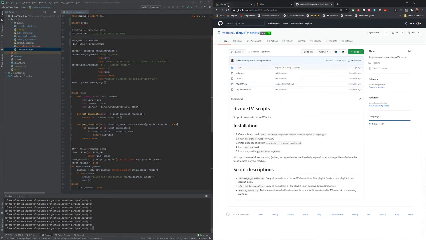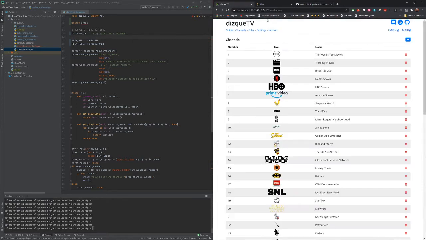So let's go ahead and go into it. Today, this is about converting a playlist to a channel. This is actually a commonly asked for feature for dizqueTV. Unfortunately, when making a dizqueTV channel, you can add a playlist, and it'll add all the content from the playlist to the channel, but you have to do this manually. People have been asking for a way for it to automatically update. And unfortunately, the way dizqueTV interacts with Plex right now, it's just not possible, though I know the developer is working on it because it is one of the most highly requested tasks.